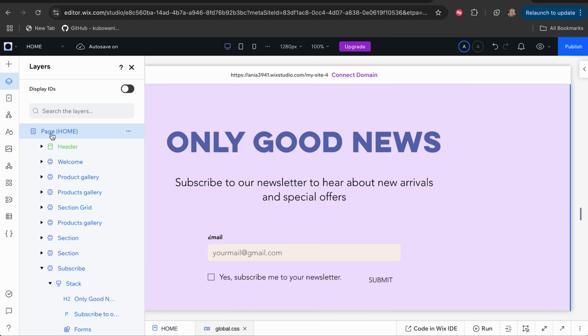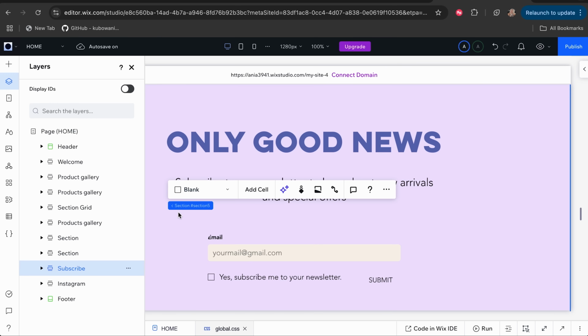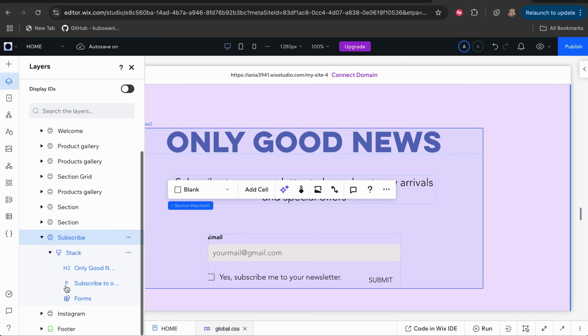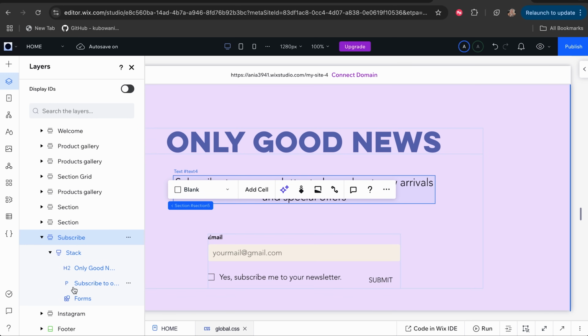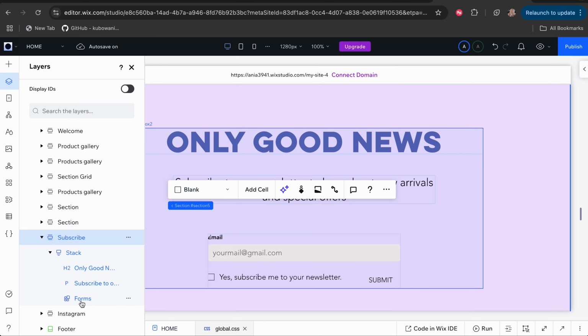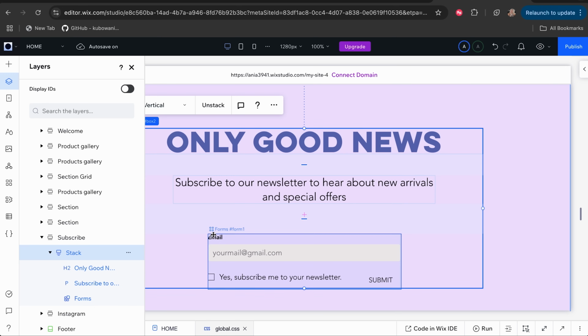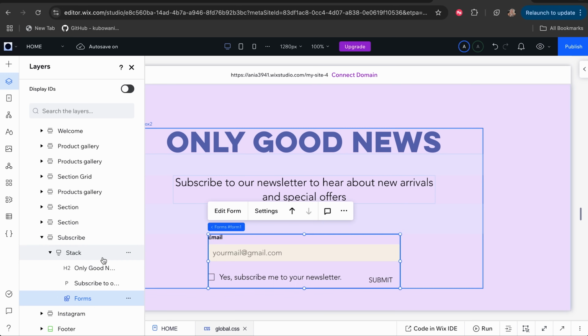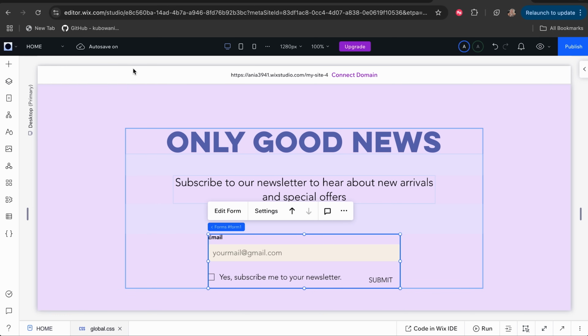Okay, so here's the home page, and currently we are on the subscribe element, which is made up of a stack element, which has the H2 element and a P element and the forms. So you will see they will kind of show up when you click on them. Wonderful. So layers should be easy enough to work with. What is more interesting and more fun, however, is actually getting the code. So you can personalize it.